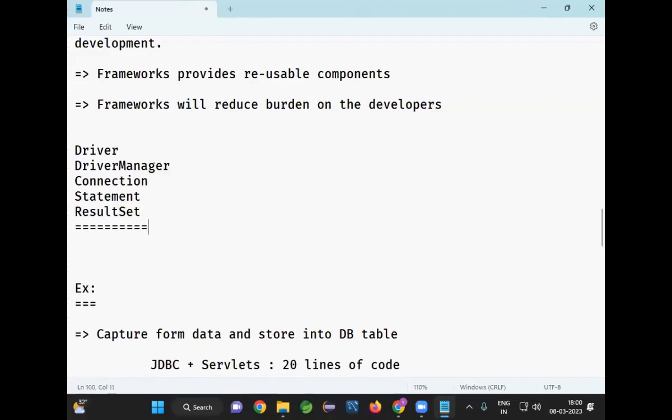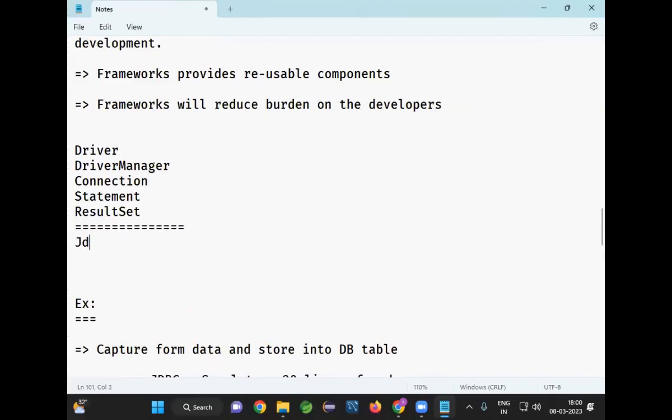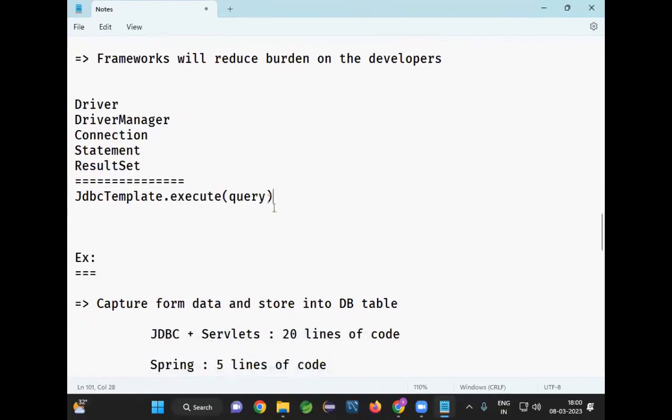Instead of using all these things, the Spring framework provides one class called JdbcTemplate. That's it. If you want to insert a record into a table, then you just need to call jdbcTemplate.execute and give your query here. If you want to insert a record into the table by using JDBC, you need to load the driver, get the connection, create the statement, and execute the query. A lot of stuff we need to do, 5 to 6 lines of code. If you go for Spring JDBC, you just call jdbcTemplate.execute.